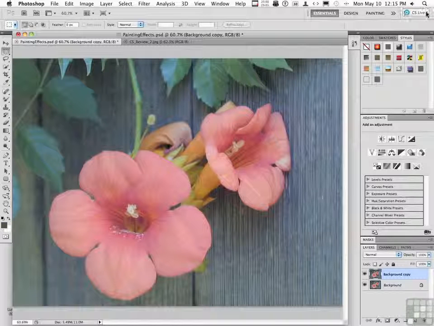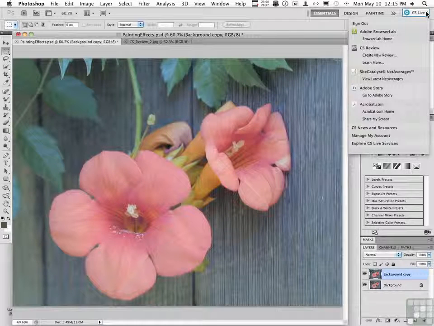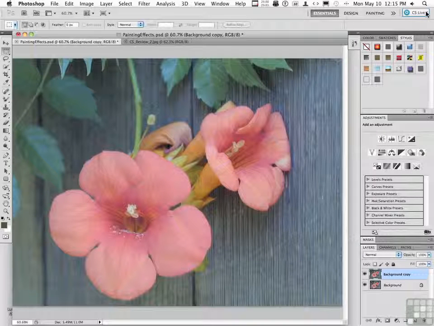This button is CS Live, which takes us into things like the review and other things we can do, CS reviews in Adobe Acrobat.com, etc. A way to collaborate live, and that's a really nice one to know you've got.